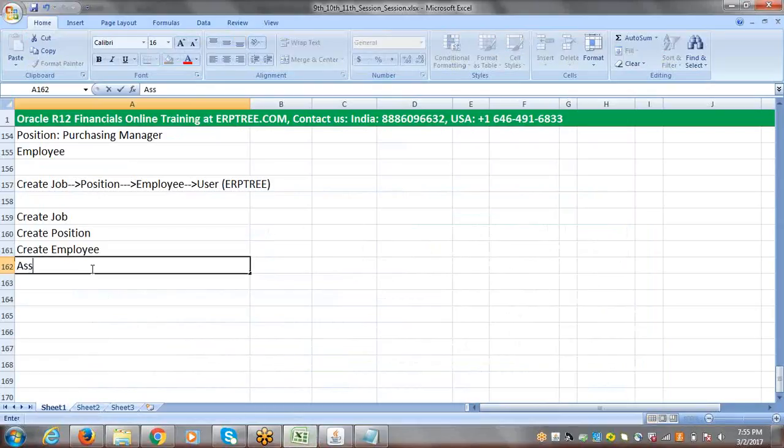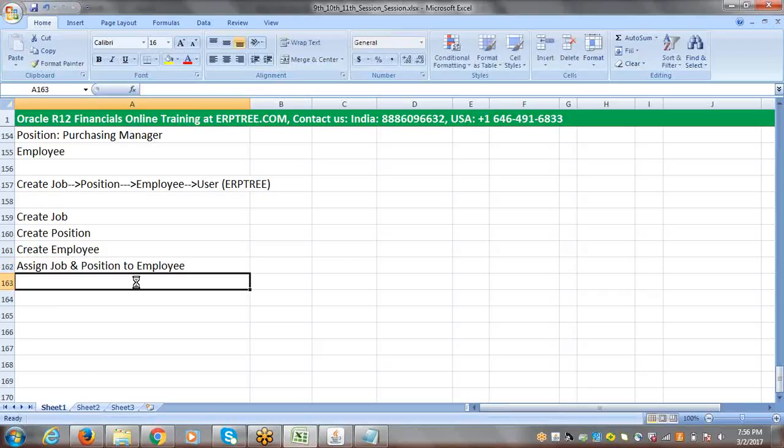Assign job and position to employee. If you remember, at the time of position creation, we already assigned a job to the position. That means if I go and assign a position to the employee, automatically the job also will get assigned to the employee. This is what we have to understand. Okay, let's go and do it.